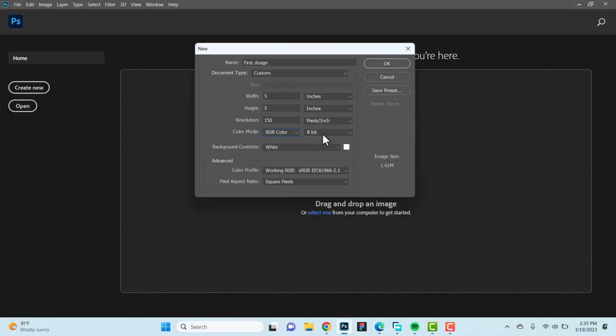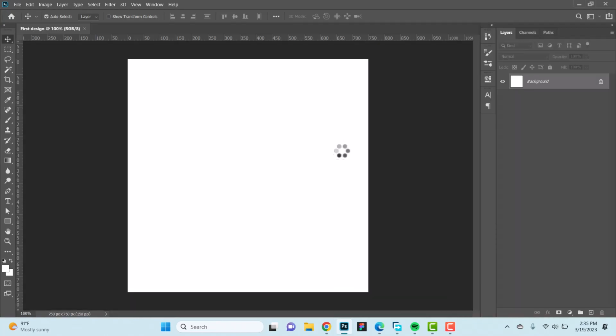For the background content, I always leave it white, and for the others, I advise you leave them unless you know what you're working with. Then click on OK. So voila, you're welcome. This is the interface for you to create the amazing design that you have in your mind. So I'll be explaining some of the basic tools to use this software.